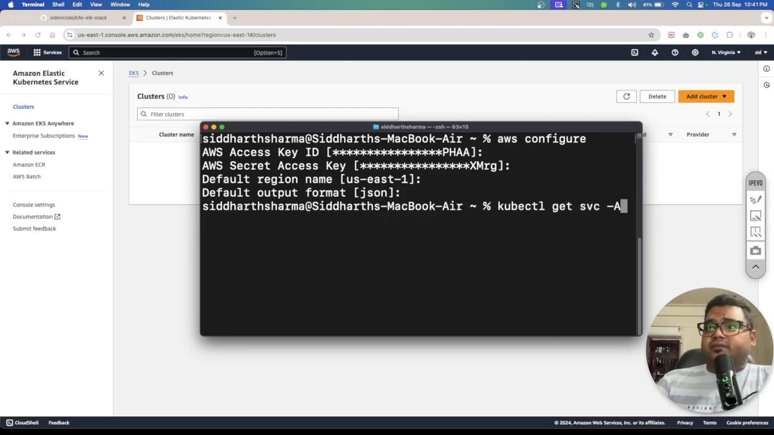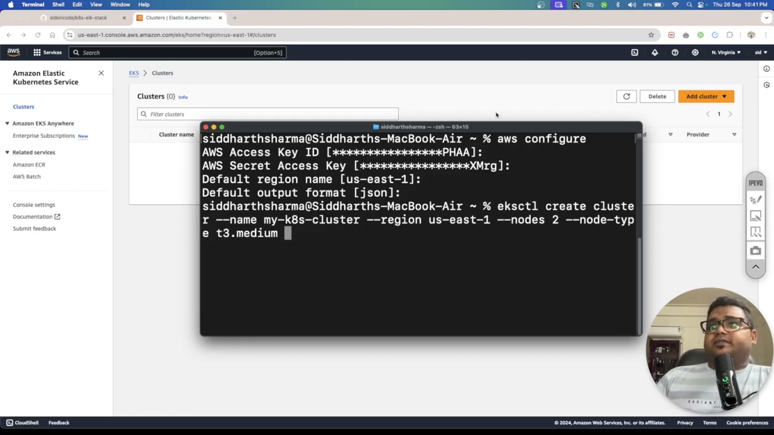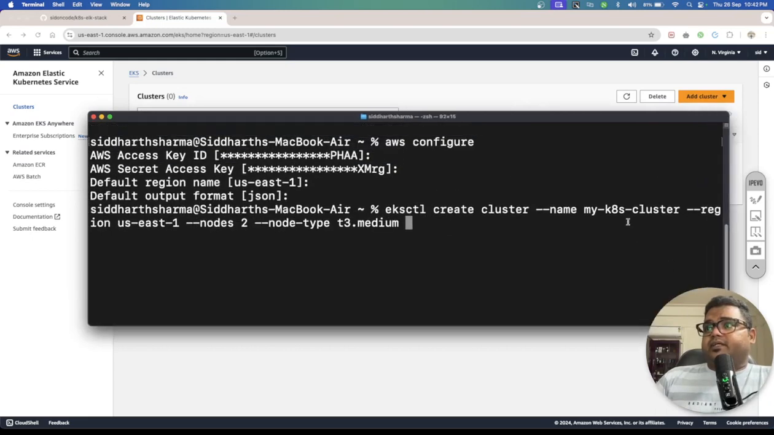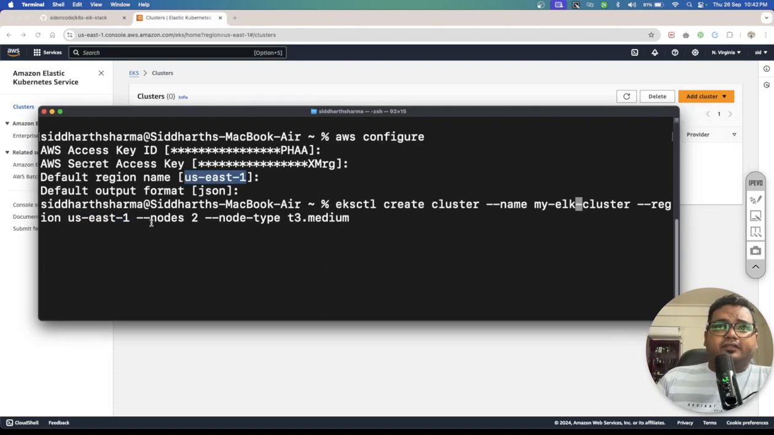For the cluster command we are going to use eksctl, that is this particular command, right? Let's make it big. This command starts with the word eksctl, and I'm naming it my ELK cluster, with region US East 1, the same which I have configured here, making the nodes 2, and each node configured as t3.medium, right?